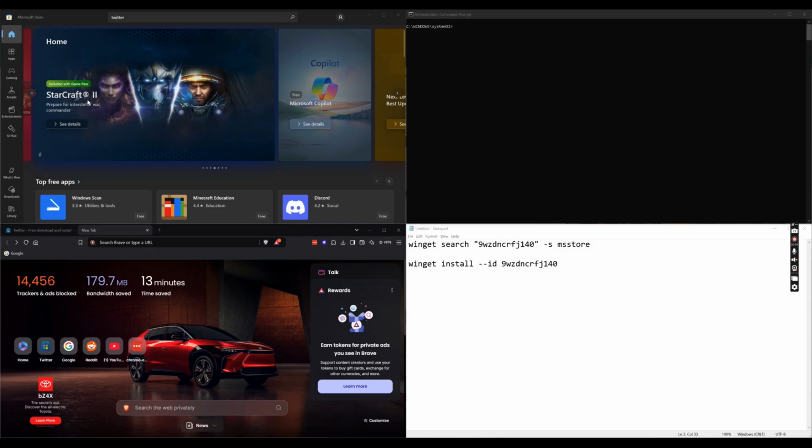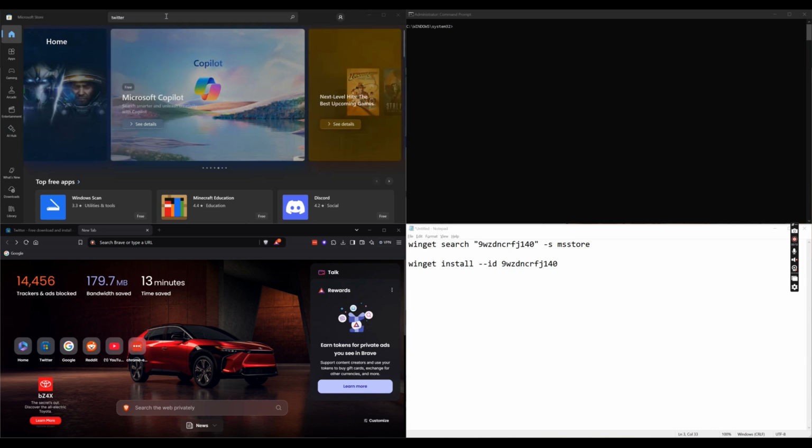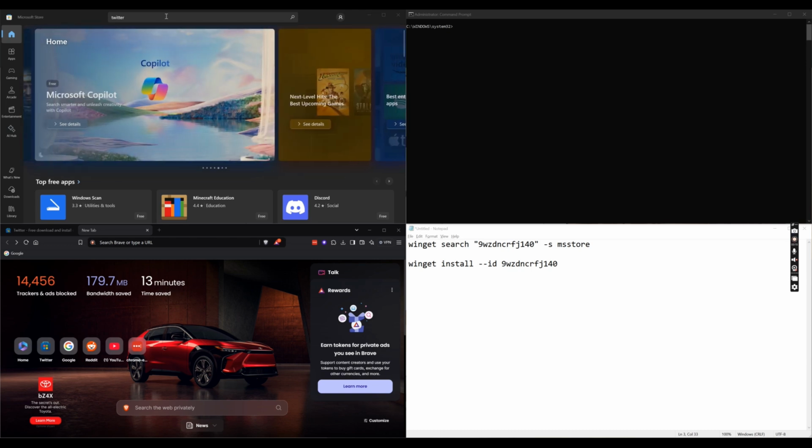Sometimes you'll want to install an application from the Microsoft Store and it'll require you to sign in, and you may not want to do that. In these cases, you can install using the winget command. I'll show you how to do that.